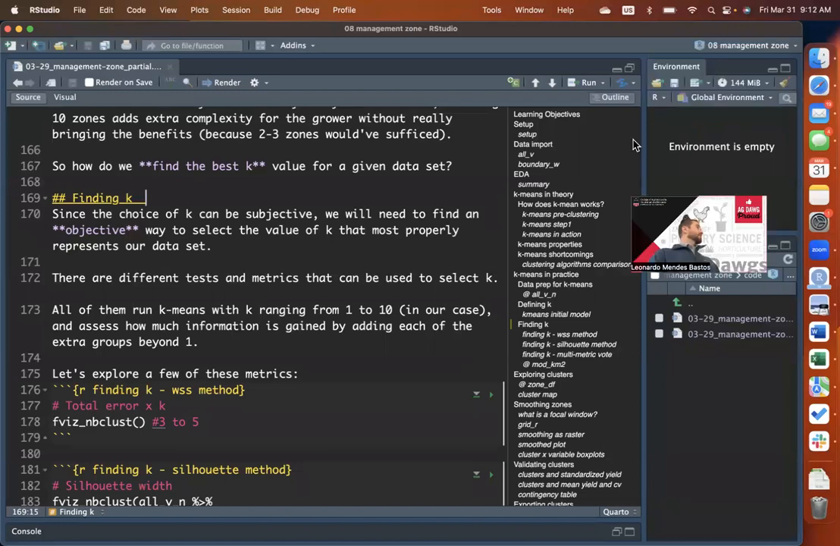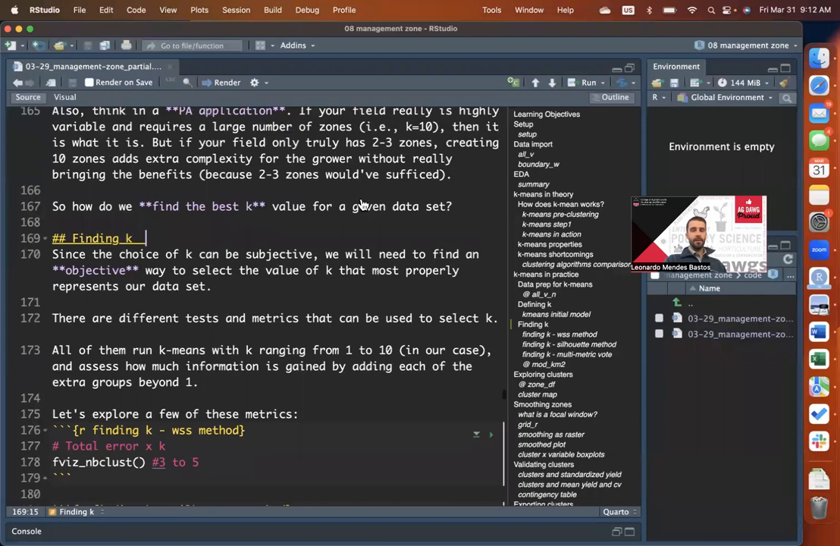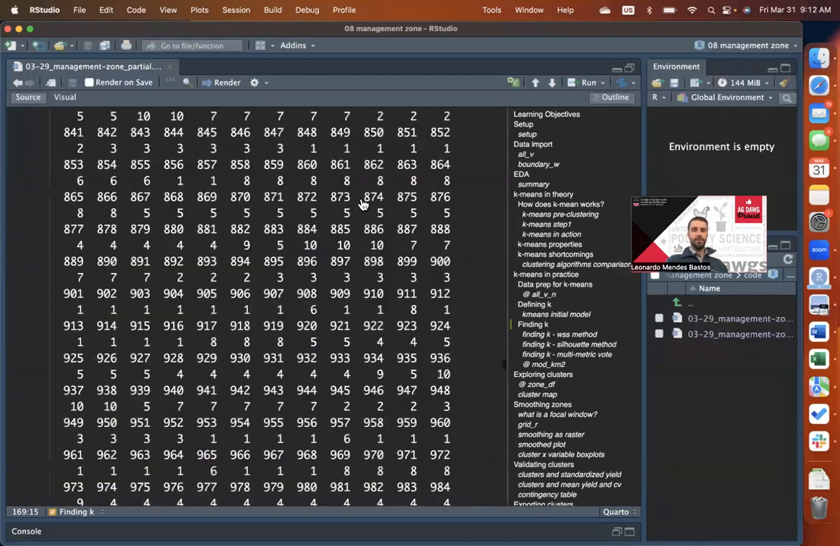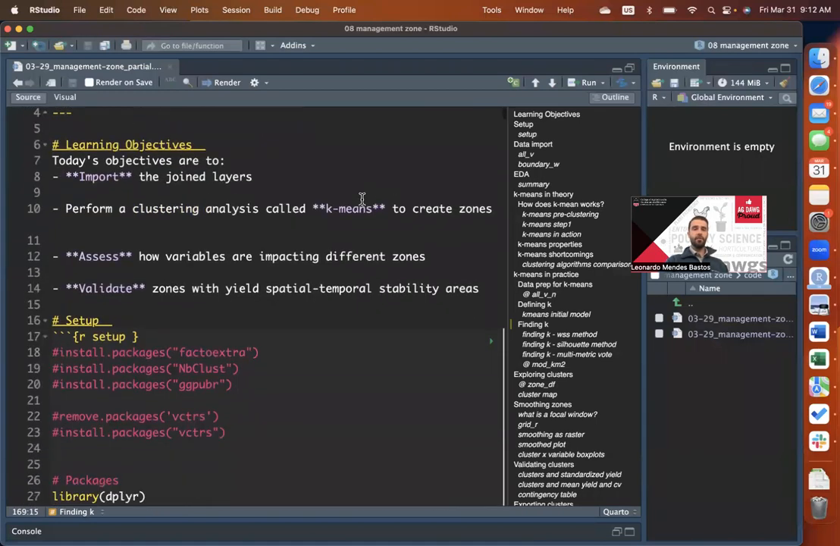So I just launched the project that we started last class. That's the 0-8 management zone. And we stopped here at finding K. So if you recall, let me just do a quick overview of what we've done.